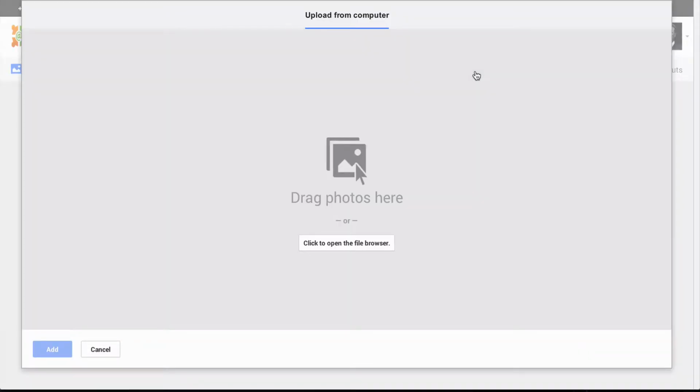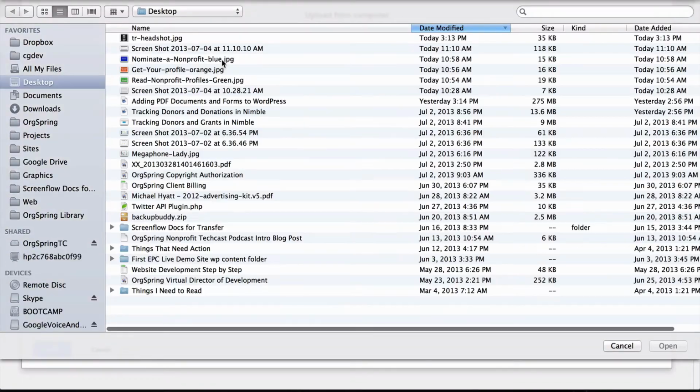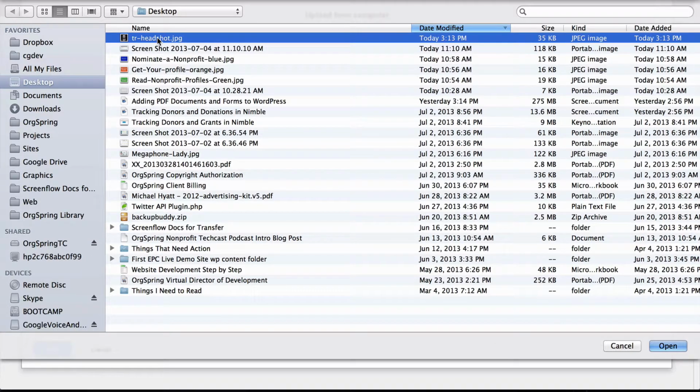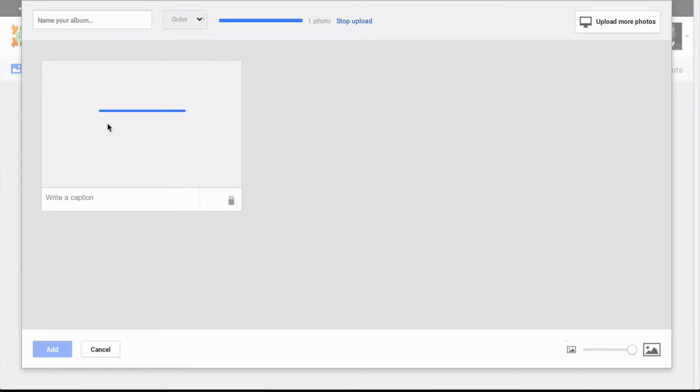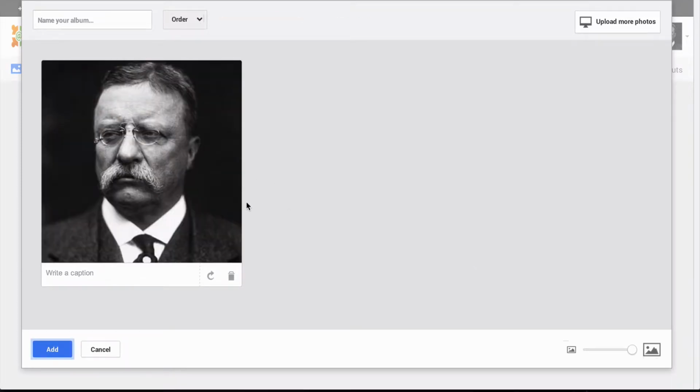Now it's super easy to upload photos to your Google account. You have two ways to do this. Once you click upload, you can either drag and drop photos directly there, or you can click to open a file browser and that'll open up your window. So for example, we have one there. We will just click open. And you'll see it loads this photo of Teddy Roosevelt right there. Now once your photo loads, you'll also have the ability to write a caption here. And you can put that there, and then if you want to place this inside of an album, you can come up here and name this album.